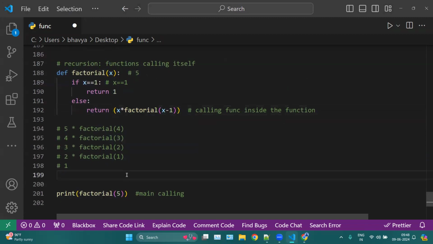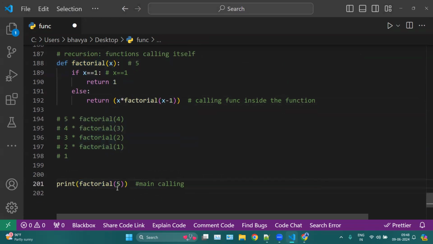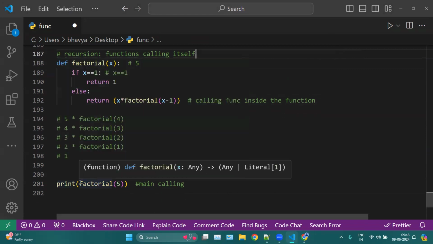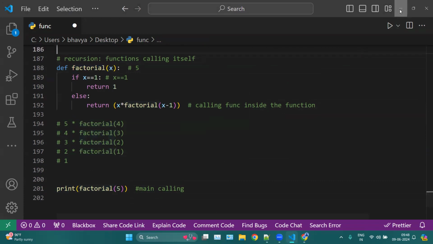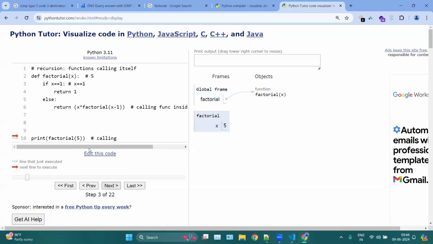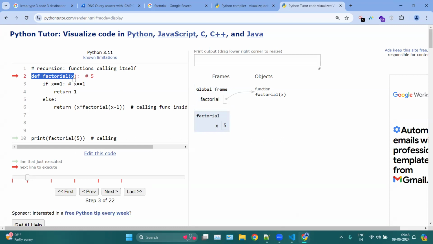So the next line Python will find is the call to the function, which is here. Now Python sees, okay, the user is calling a function. Which function? Factorial. That is why Python will move to the function named factorial again, because we are calling it. What is the name of the function? Factorial. So we reach factorial here again. If I click on next, you will see we have reached factorial again.